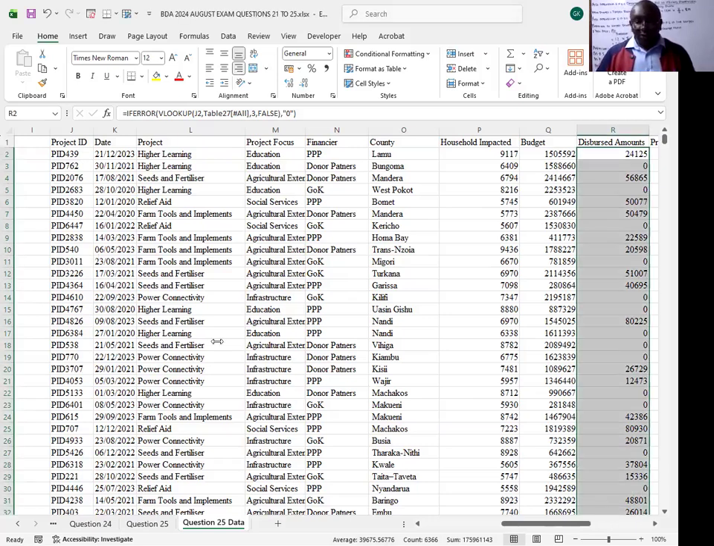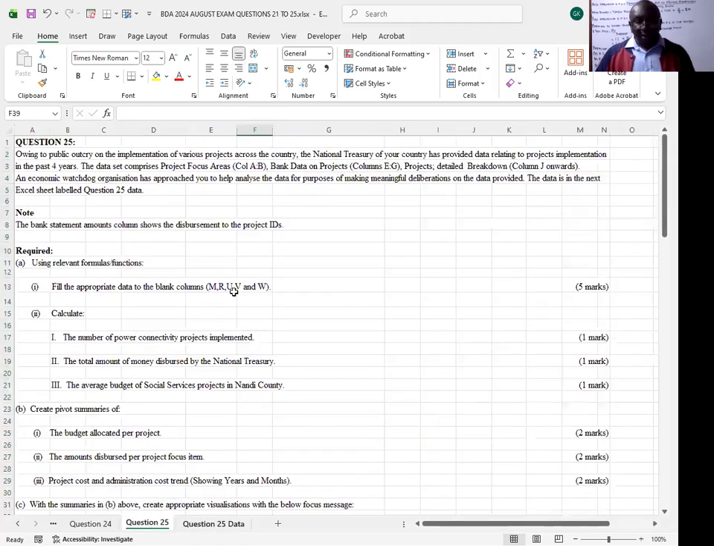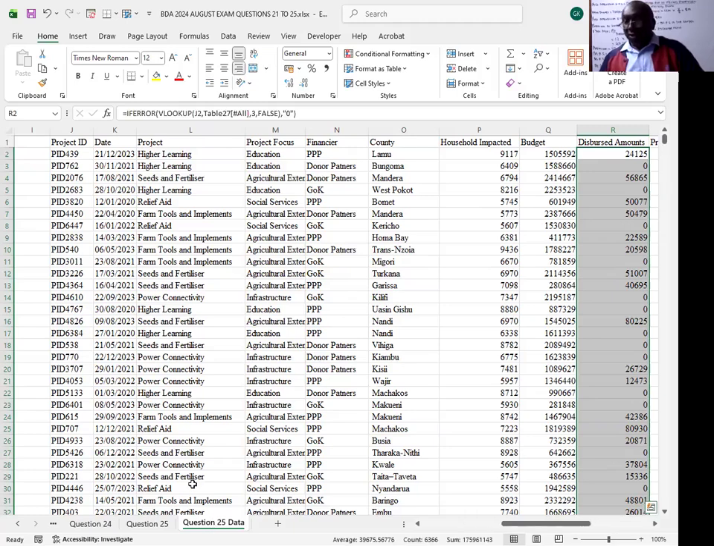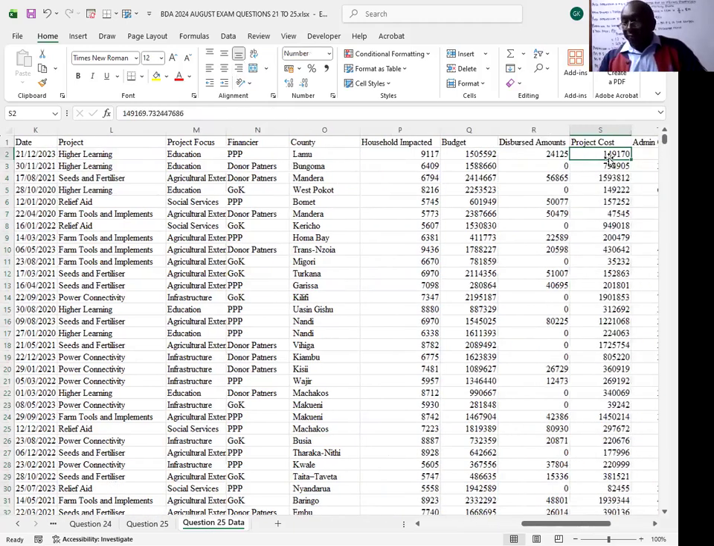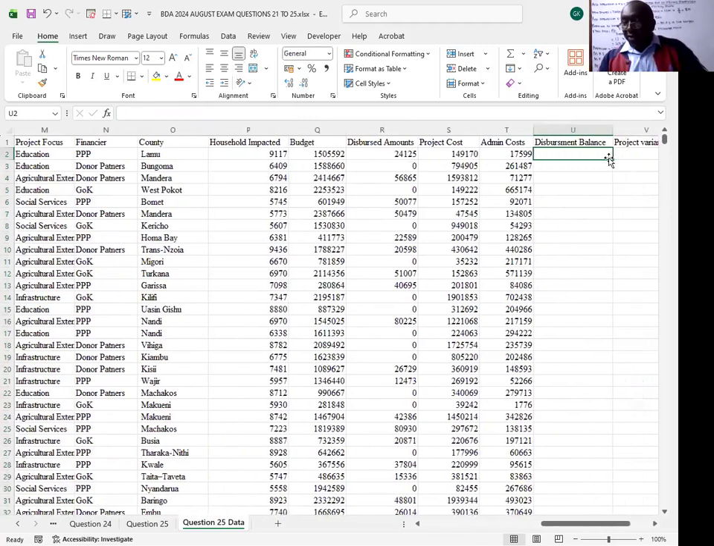Let's go to the next one here. That is column U. Column U is disbursement balance. Disbursement balance is obviously the amount that was budgeted, less the amount that has been disbursed. So that one is very direct, very simple.